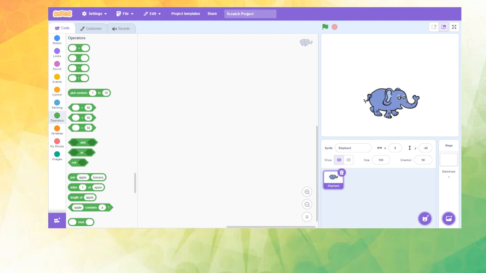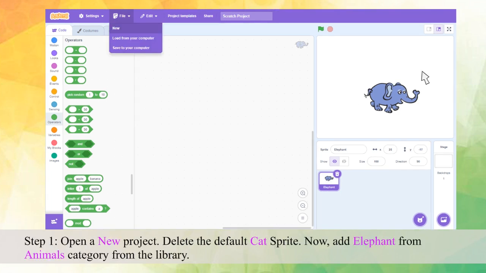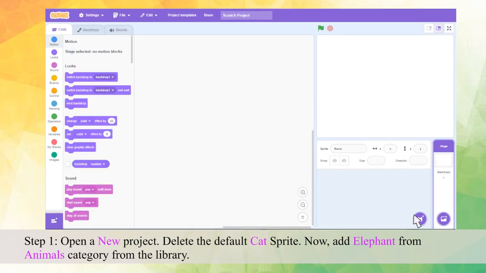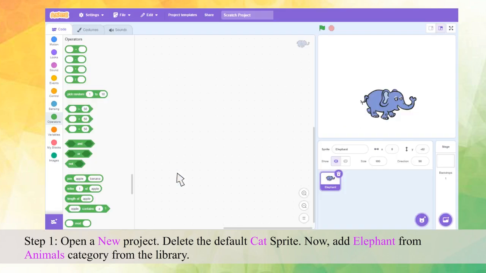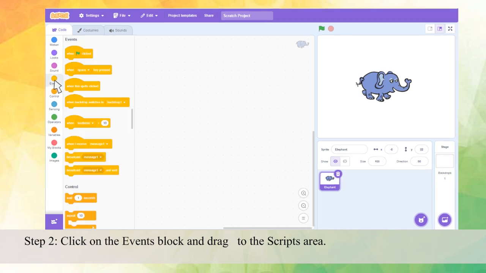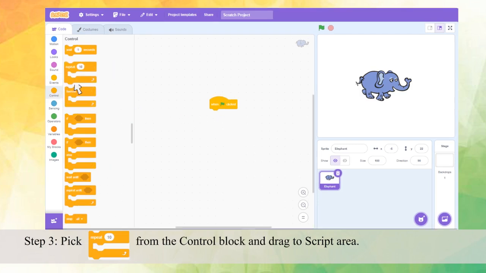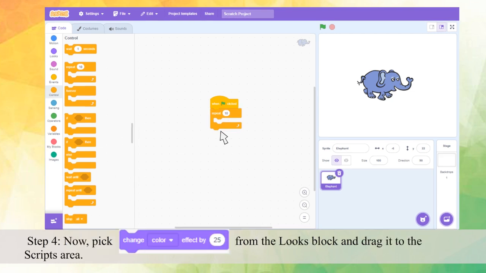Changing location randomly. You can use random blocks to specify any random location of a sprite on the stage. Step 1. Open a new project. Delete the default cat sprite. Now, add elephant from animals category from the library. Step 2. Click on the events block and drag when flag click to the scripts area. Step 3. Pick repeat 10 from the control block and drag to script area. Step 4.